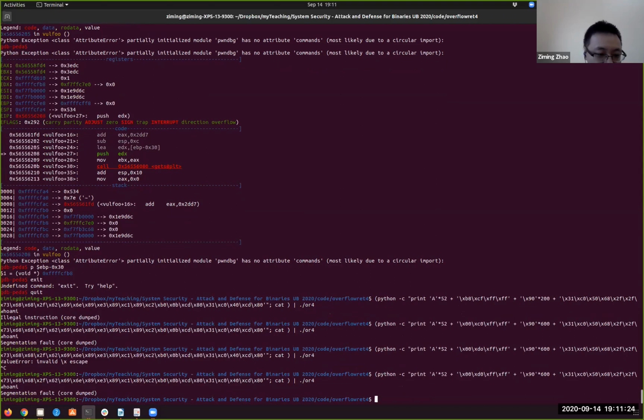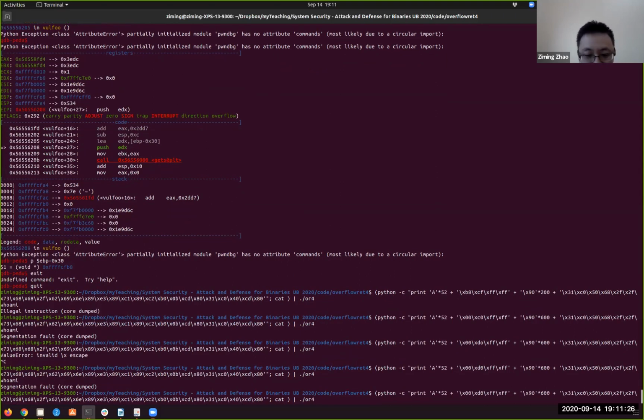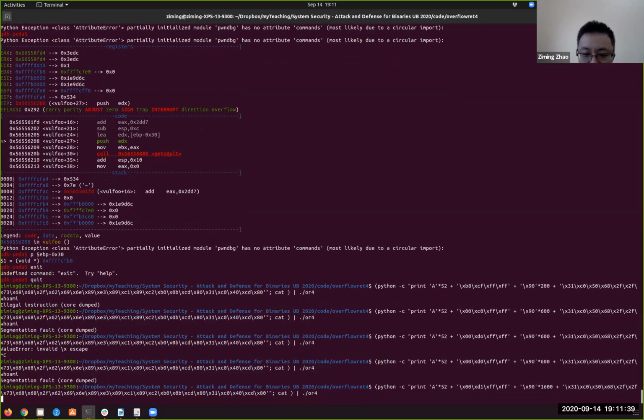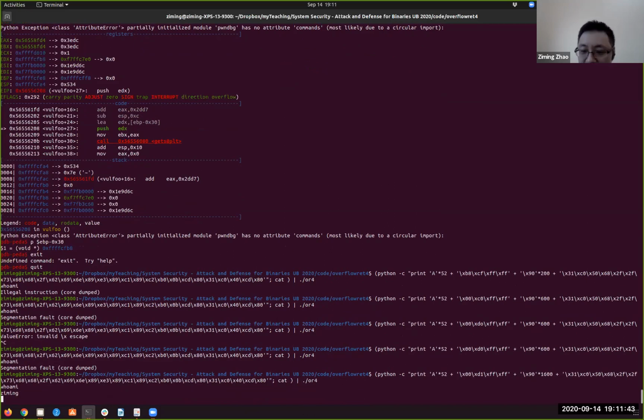Still getting an error. Let's say D. Each time we change this, it's like 200 bytes actually, right? Let's make this sled even bigger. Okay, now it works. Now I have a super big sled, a sled bigger than 1 MB.